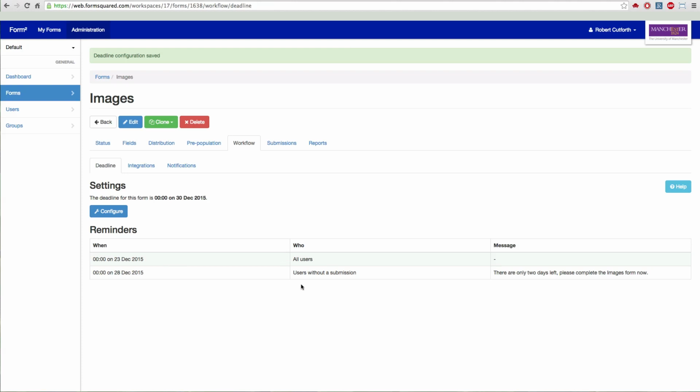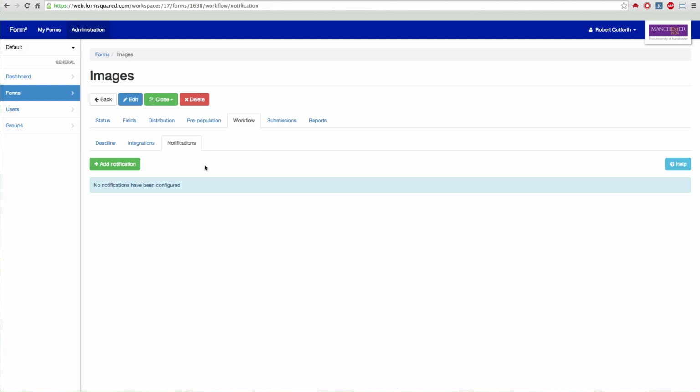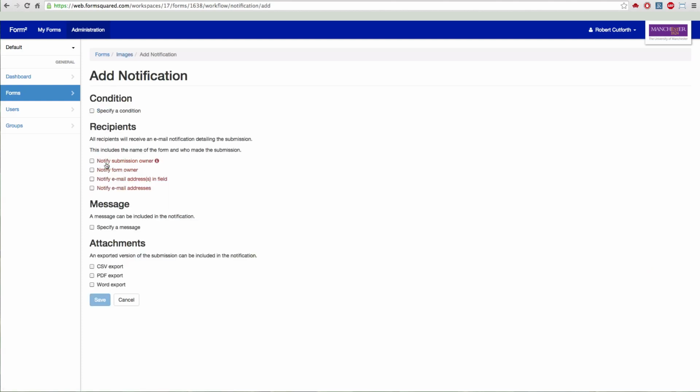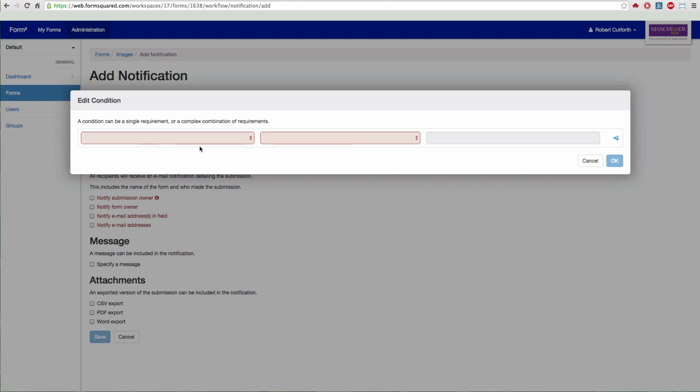Now we're going to do some notifications for the form owners to give them a heads up when a student answers a form a certain way. So if you select Notifications, Add Notification, and there's a number of different recipients here. The first thing you need to do is specify a condition. So in this case, this is whenever a student answers a question a certain way, it will notify the form owner. And I'll show you what I mean.